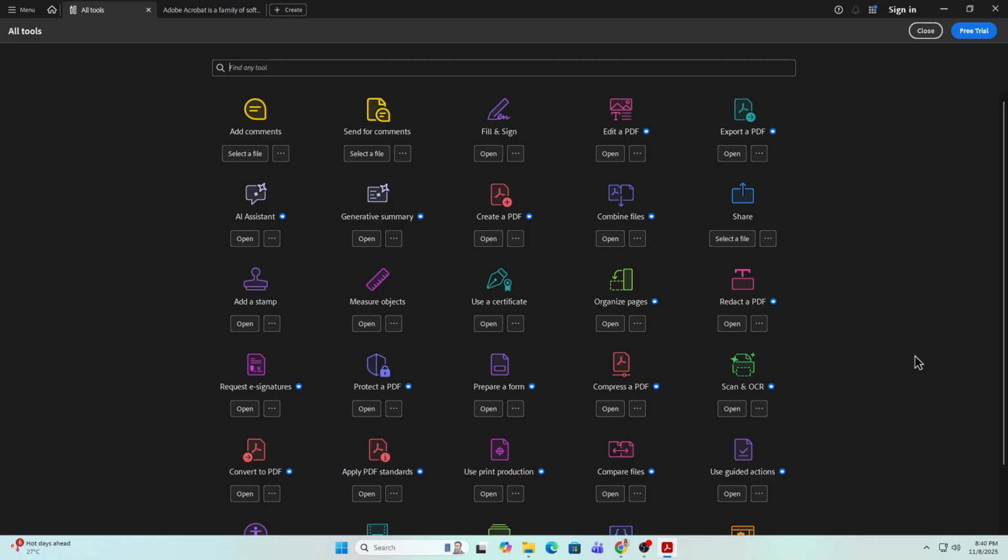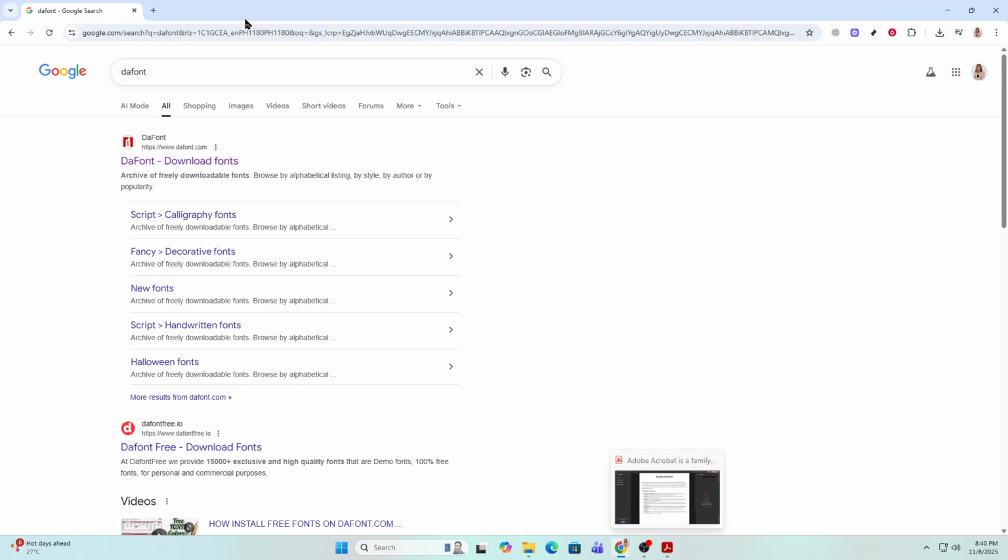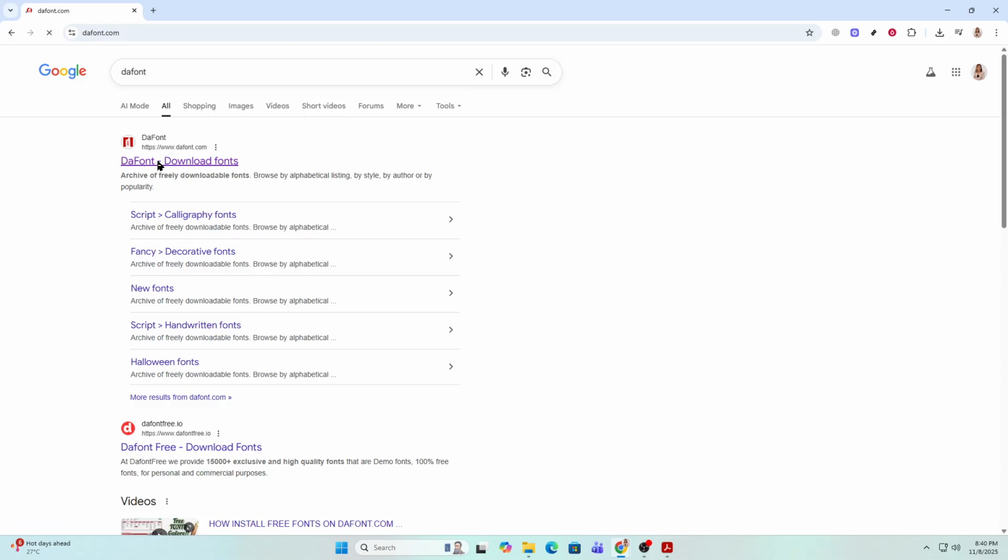First, we're going to tackle the process for Windows users. Begin by downloading the font file that you'd like to use. These files typically come in either a .ttf or .otf format. Once your download is complete, go ahead and right-click on the font file. Here you'll see an option that says Install. You can either choose Install, or if you want the font to be available to all users on your device, you can select Install for all users. It's as simple as that. Once you've done this, the font is available across all your applications, including Adobe Acrobat.